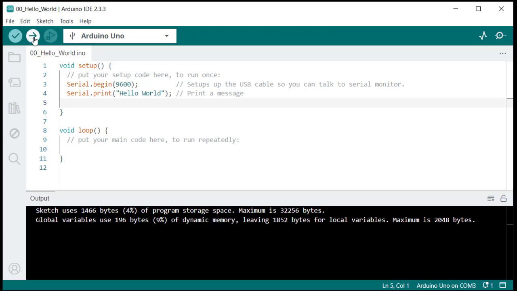So when I'm ready, I can go to the upload button and actually download this to my board. Now, one of the things that's interesting is if you save this and just hit upload, it'll automatically do the verify step. I tend to always do the verify step first just to make sure that it's cool, and then I upload. I don't like to jump ahead. I like to verify, make sure it's okay, and then I upload.